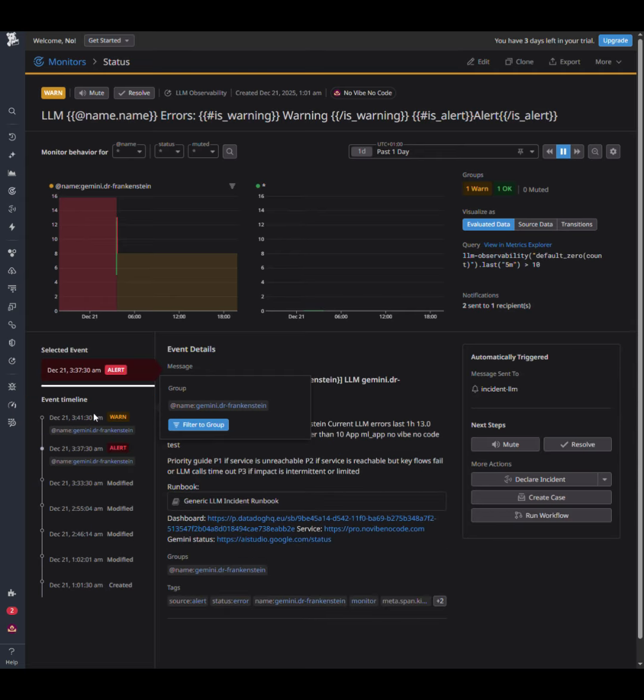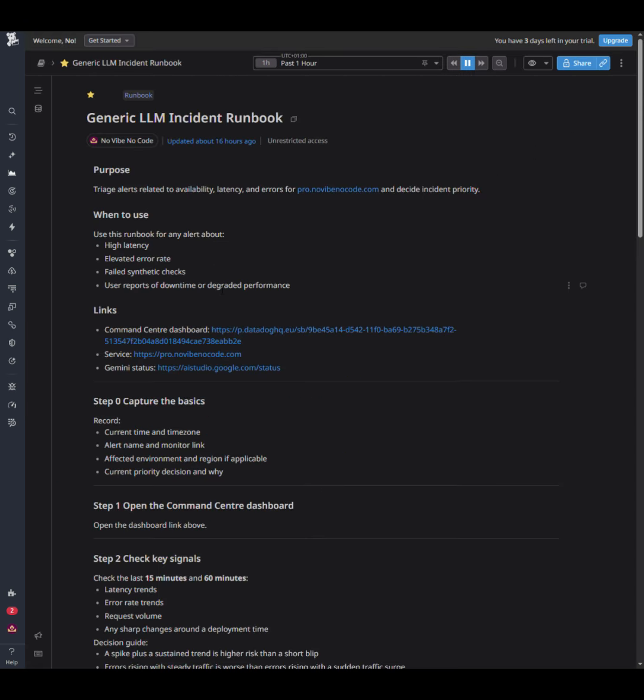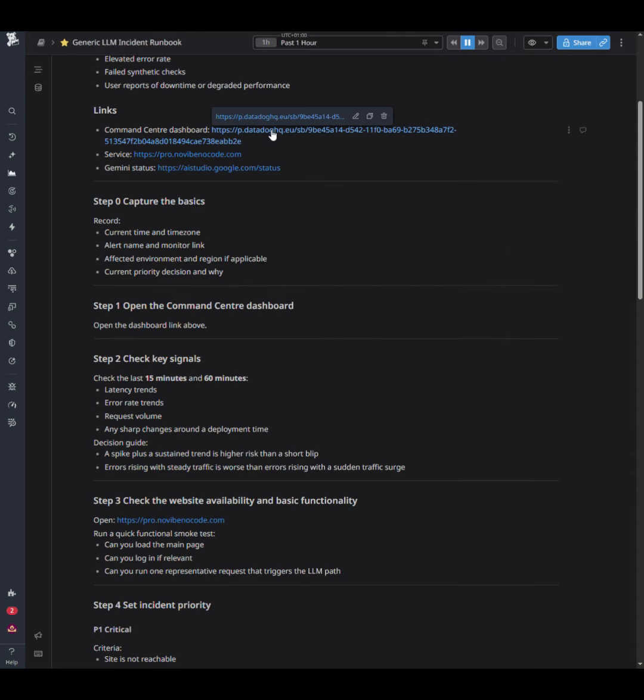In the event details, we can see the reference of the LLM runbook. This is a generic runbook to follow in case of an LLM incident. It has relevant information about links, steps to follow during the incident, and rules on what priority it should be set.